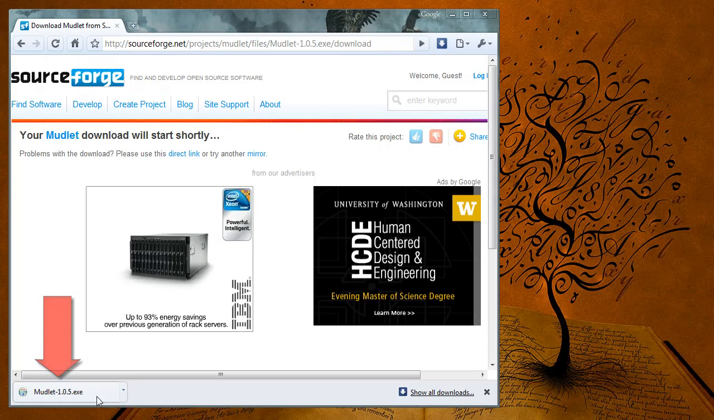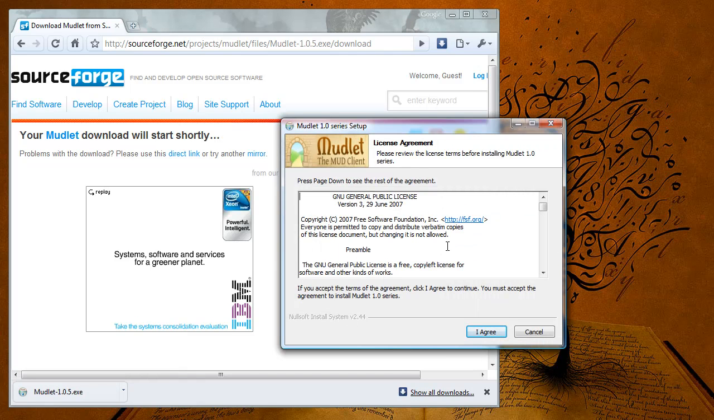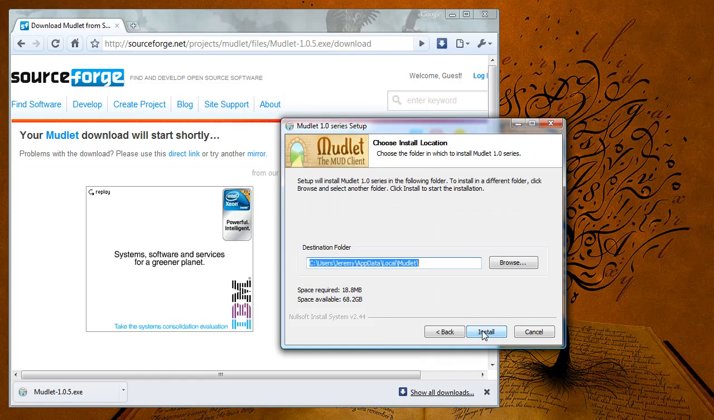I want to install it, so I can usually just click on that, or I could go over and click on it on my desktop. So I'm going to double click there. It asks me if I'm sure I want to do this. Yes, I am, so I click Run. That brings me up into the license agreement, which I agree with, so I'm going to click on I agree.